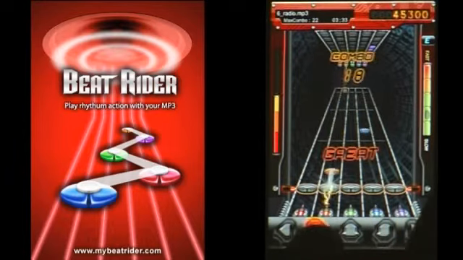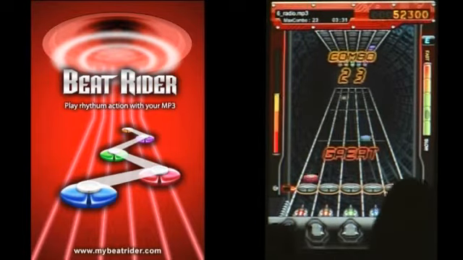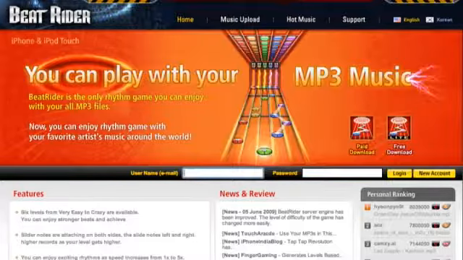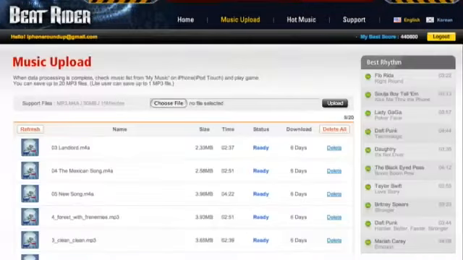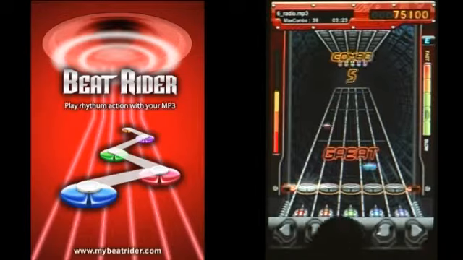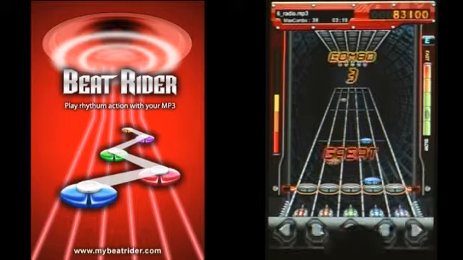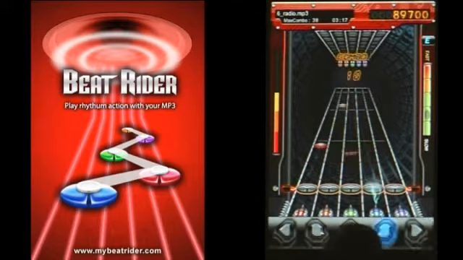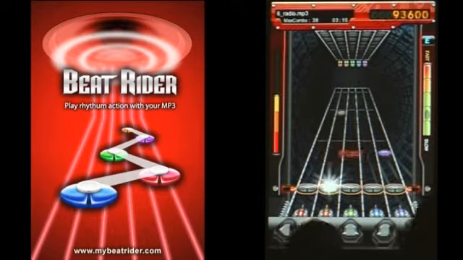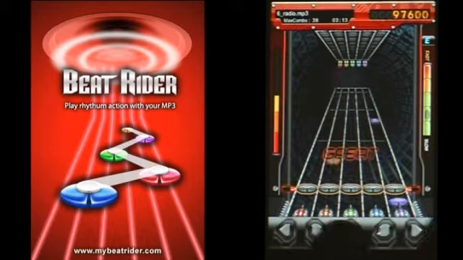The catch is that you actually have to register for an account at the Beatrider website and upload the music you want to convert from your PC or Mac and not your iPhone. The reason for this is that Apple, as of yet, does not allow applications and games to utilize the user's iTunes library for anything besides the most simplistic operations, like playing music and showing info about what song is playing.